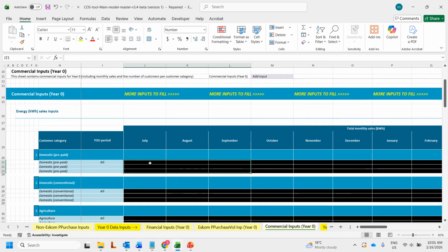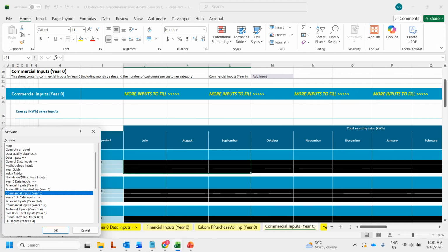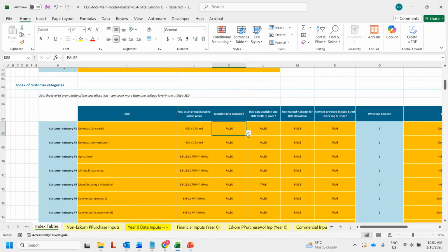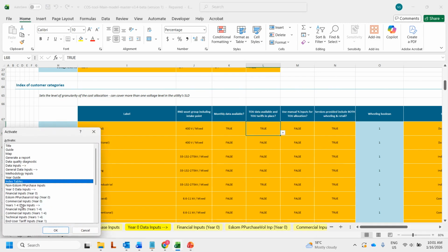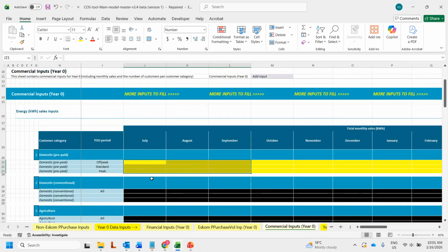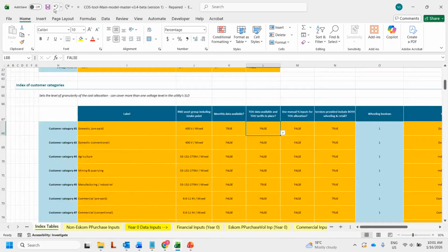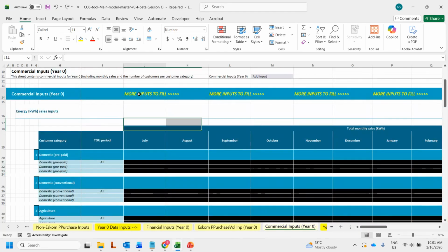To make these yellow, as I mentioned in the index tables video, you would go over to the index tables, and if you have monthly data available for every customer category, you could change that to true. And if you wanted to make time of use true as well, you'll see how that affects your commercial inputs, making all of that yellow. But because in most cases municipalities don't have this level of granular data, the tool caters for that as well. So I'm going to make those false again, come back to the commercial inputs, and you can see we've put these inputs in to remind you.